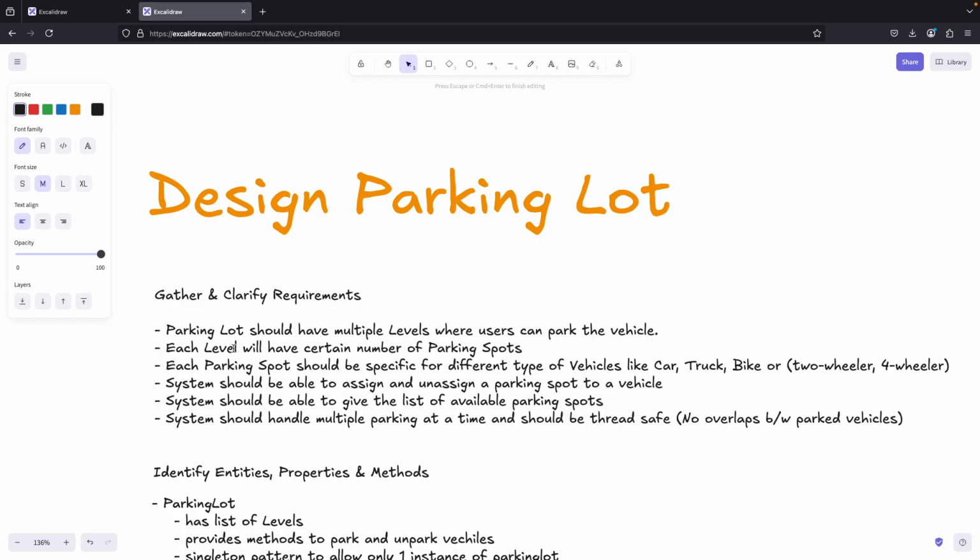And then each parking spot is kind of different for different vehicles. You might have seen two-wheeler parking, car parking, bike parking, right? So that is again a distinction. These are the things that we think of first: that okay, parking lot, then you have levels, and then you have parking spots. Also there should be some functionality that the system should provide, right? So the system should be able to assign and unassign a parking spot.